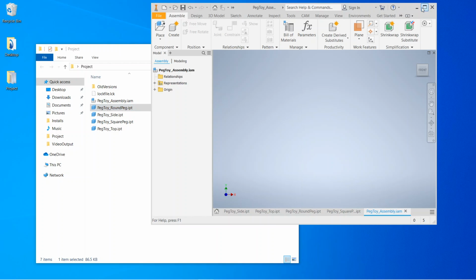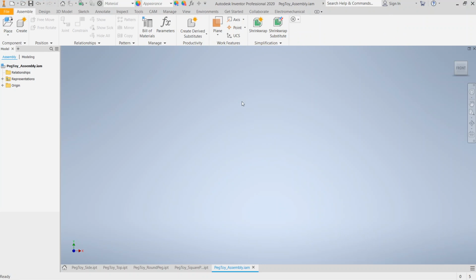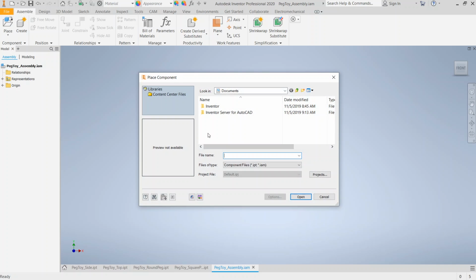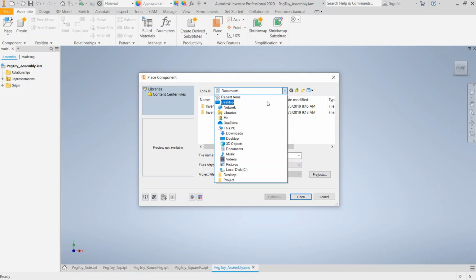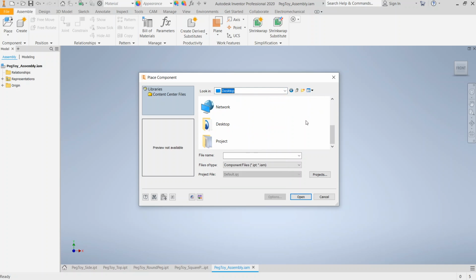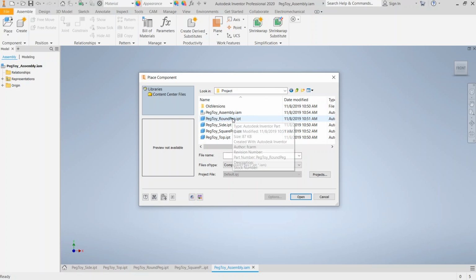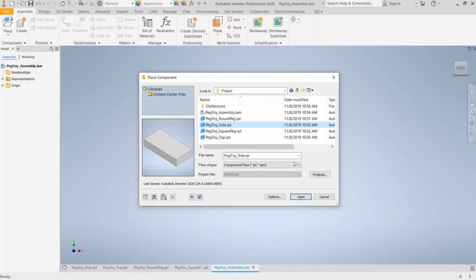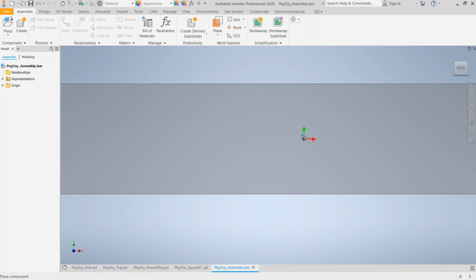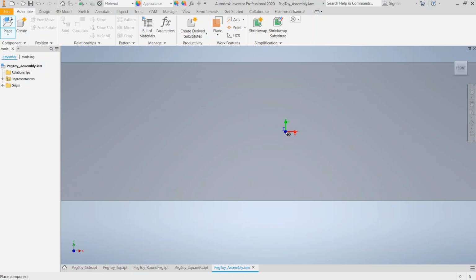All right. Okay, so we're back to our assembly. In our assembly, basically we're going to use a couple of very simple commands. Okay, we're going to get everything onto the assembly first, and then we're going to start to put things together. So first click Place. Okay, and notice I start out in Documents. I need to go find my thing, right? So my project folder, so we're going to go to the desktop, double-click Project, and I'm going to click Side. Okay, click Open. Okay, now I'm going to wheel out just so you can see.